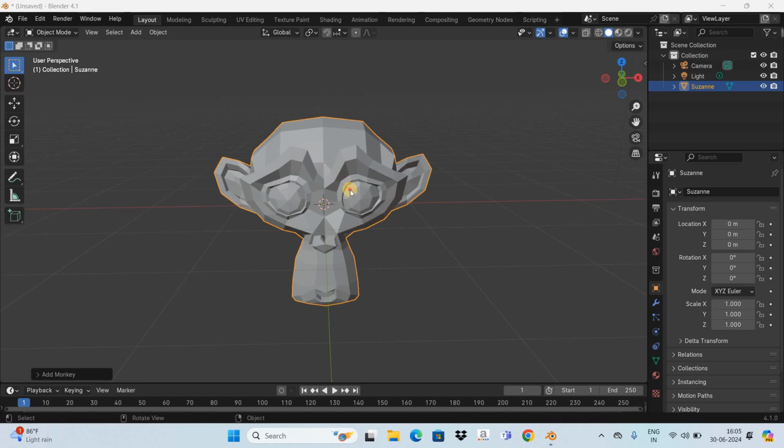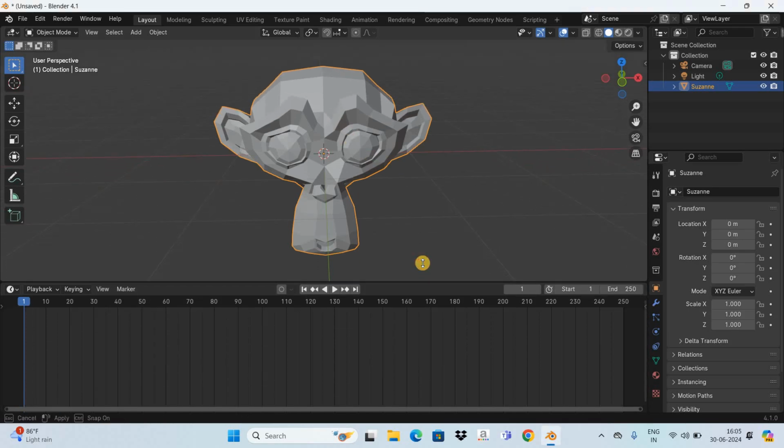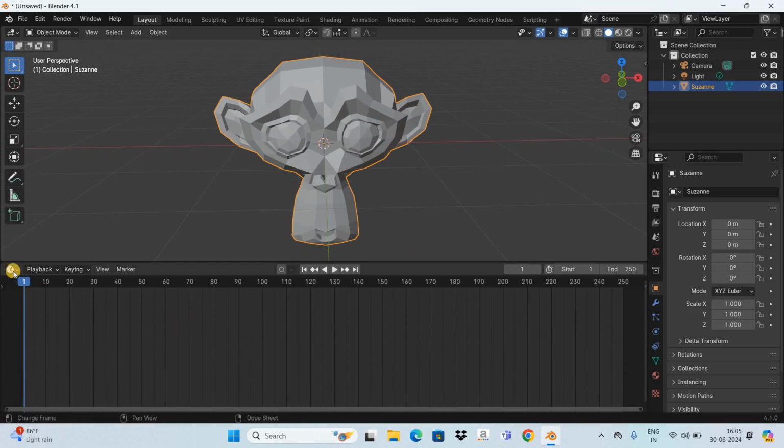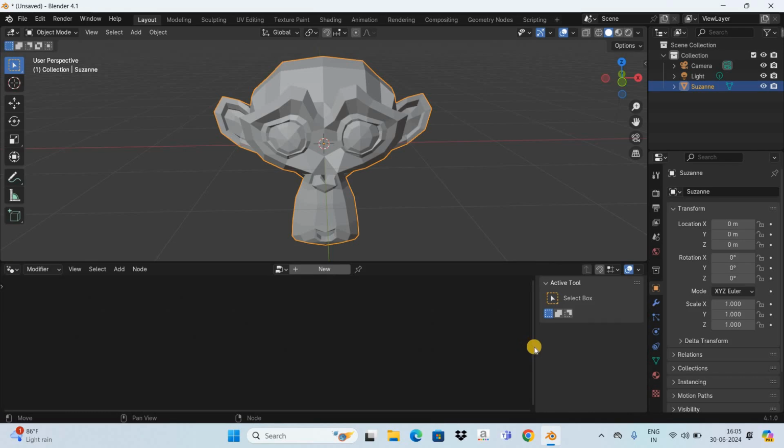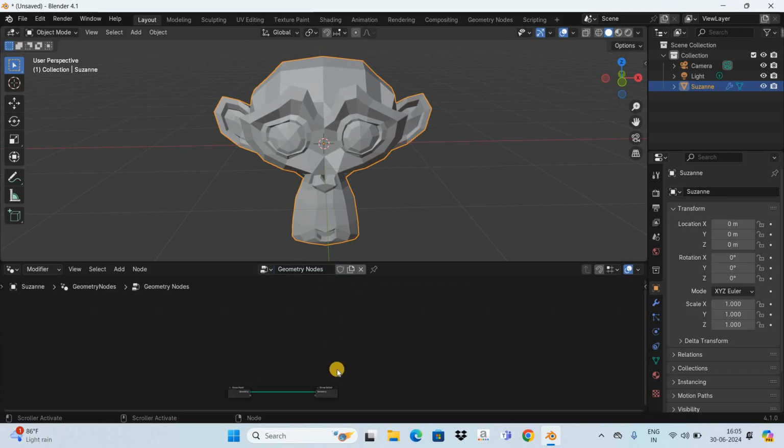Now to demonstrate this, first I would like to pull up the timeline upwards like this, and now let me click on editor type, and now let me select the geometry node editor option. Next, what you need to do is click on this new button, and the moment you click on the new button, you're going to see two nodes. The first one is the group input node and the second one is the group output node.